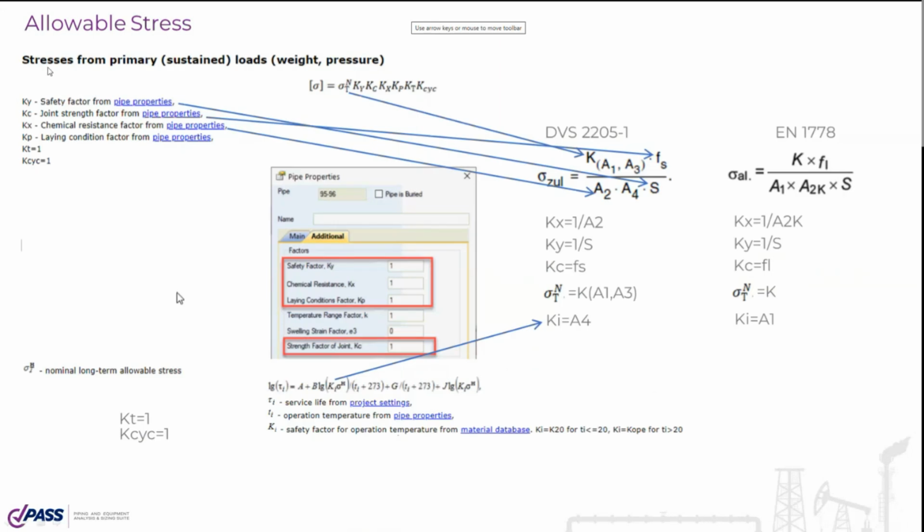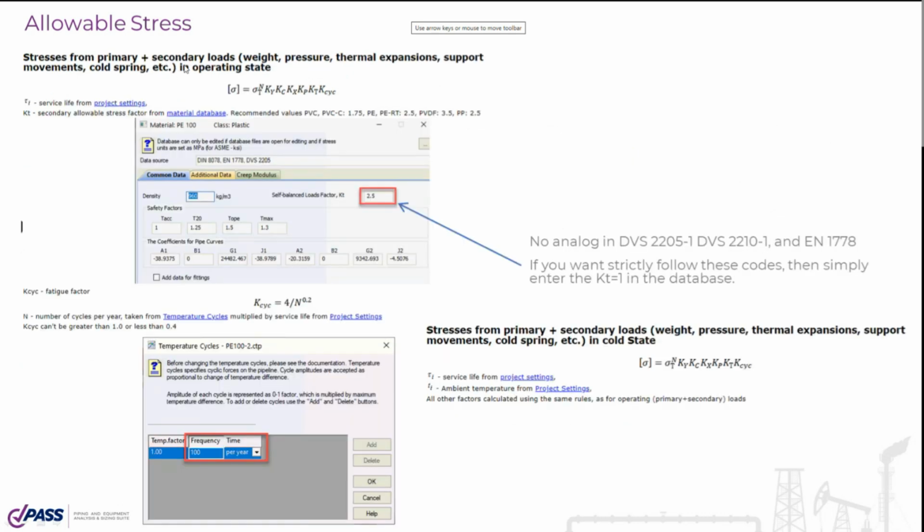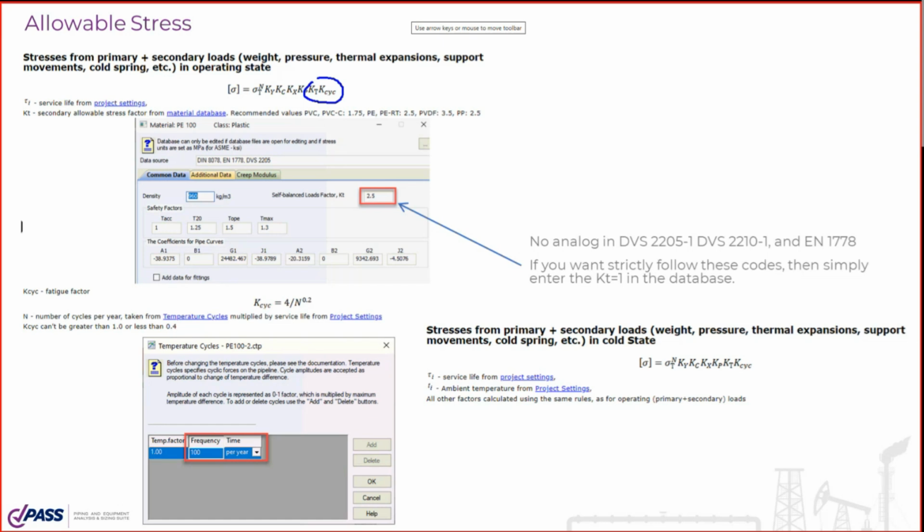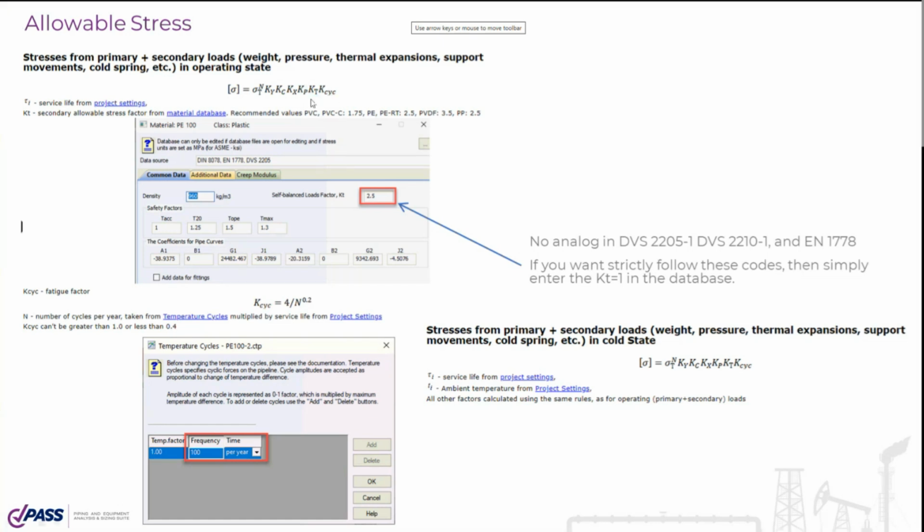It is used for primary loads, only for sustained stresses caused by the weight and pressure loads. But if we add secondary loads like thermal expansion, support movements, cold spring, and some other secondary effects, in this case we add two additional factors. It's Kt and K cyclic. They are additional safety factors for secondary loads.